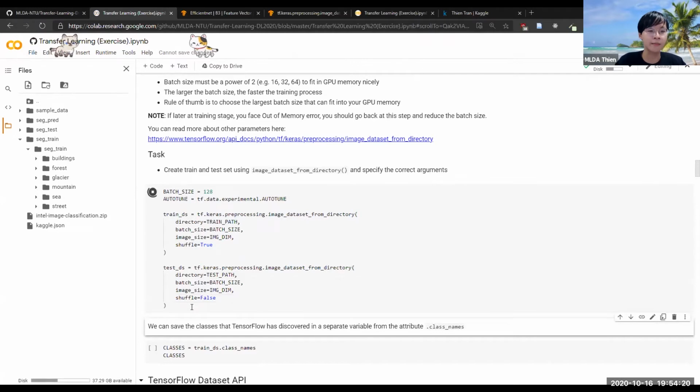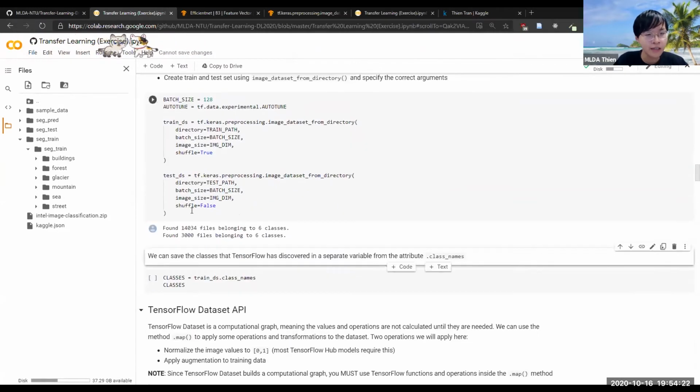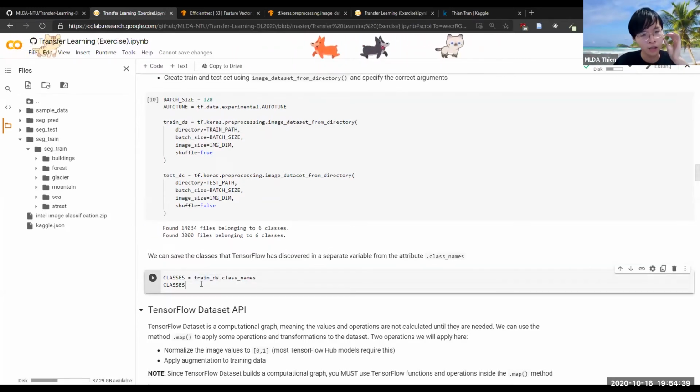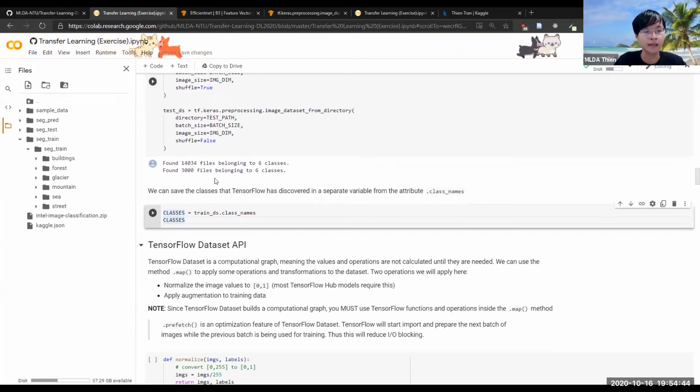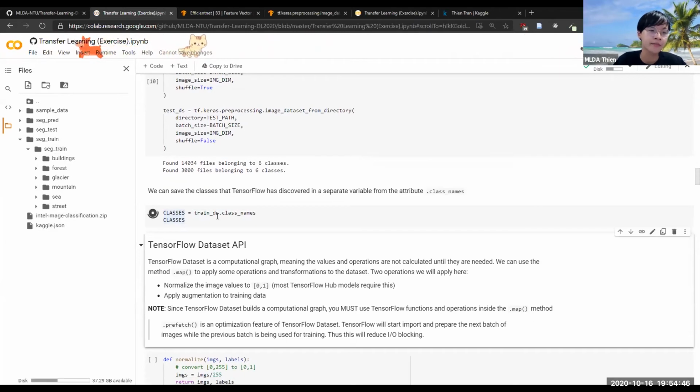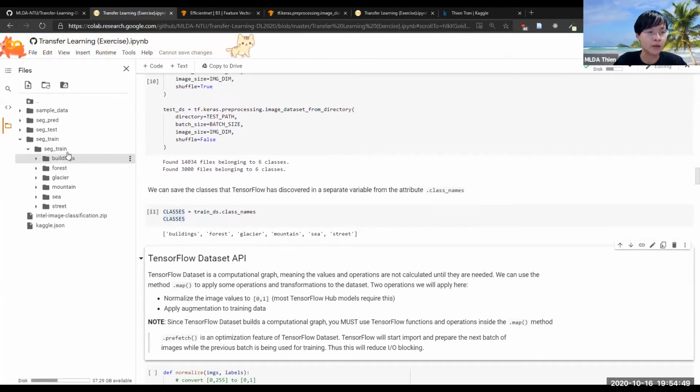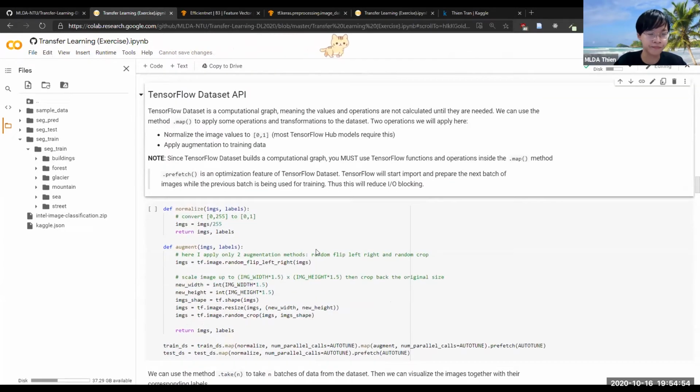After you run this command, hopefully it works. Yep, it works, it already printed. The first one is from the train data set: you found there are 14,000 images belonging to 6 classes, which is exactly what we can see here. And this one is from the test set, where we have around 3,000 images. After this, you can also extract the classes from the train dataset object here. You can see it's exactly what you see on the folders: buildings, and so on. It's very convenient.